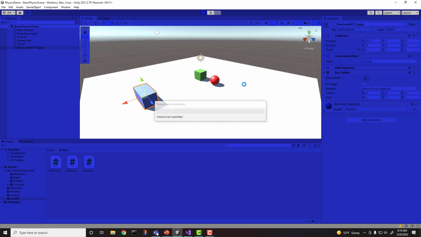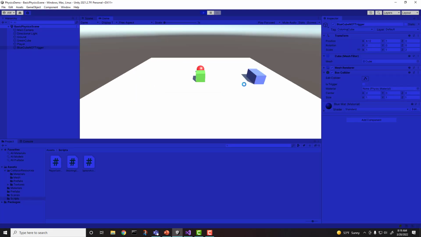So if I were to press play now and show you how this works, my player moves as expected. If I enter the collision here, I'm going to go slowly on purpose, I turn green, and on trigger exit I turn red. Note that I actually go through the object because it's trigger, and when I exit it turns back red.